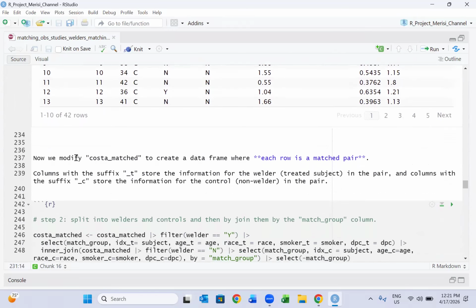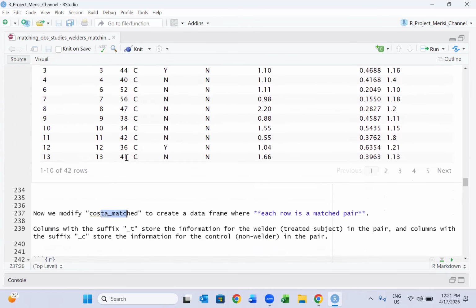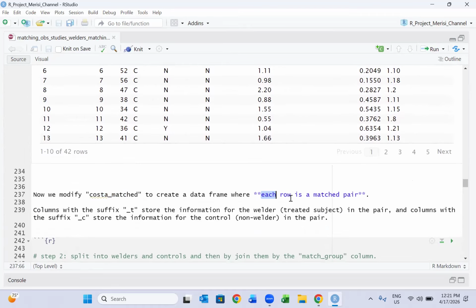Now we should modify this Costa match data frame to create a new data frame where each row is a matched pair. How are we going to do that? You'll see. Just one clarification: in the new version of Costa match, which you will see in a second, the columns with the suffix T store information for the welders. T means treated subject, so anything with T means treated subject, welders. And columns with the suffix C store information for the control, non-welders.